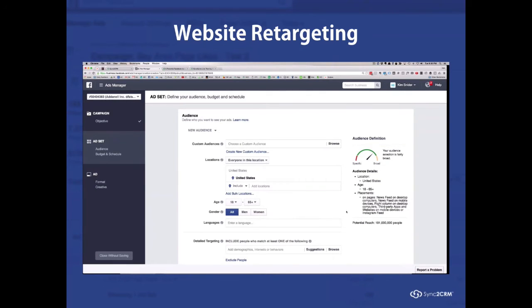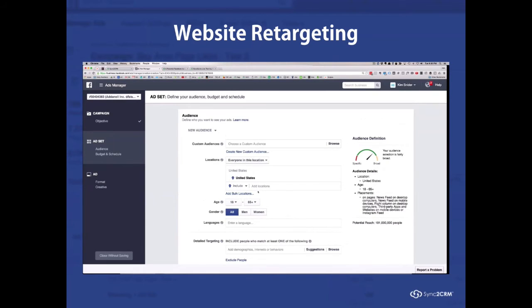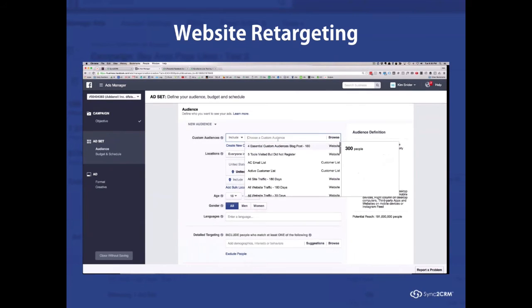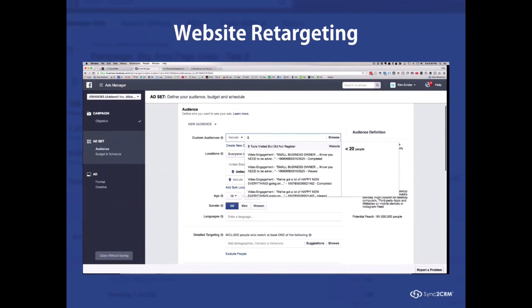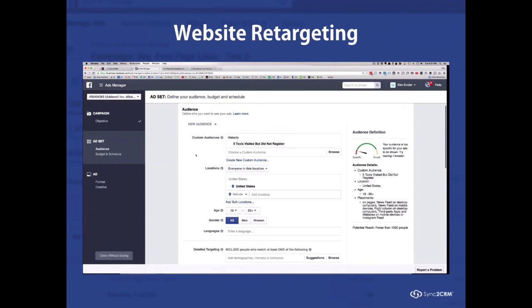Now, in our ad set this time, when we were going to the cold audience before, we used all of this interest targeting and demographics. But here, we're going to use our list, the list that we've created from our website custom audience. So I start typing and it comes up. This is our website custom audience, 5 tools visited but did not register. That's all we want right now.